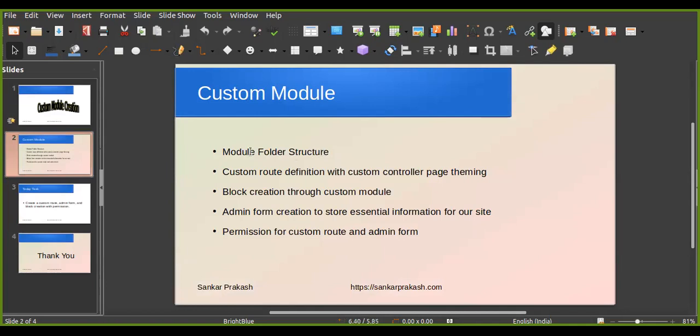Okay, so let me move on to the module structure. Let me share my coding part. Then we can take it up.